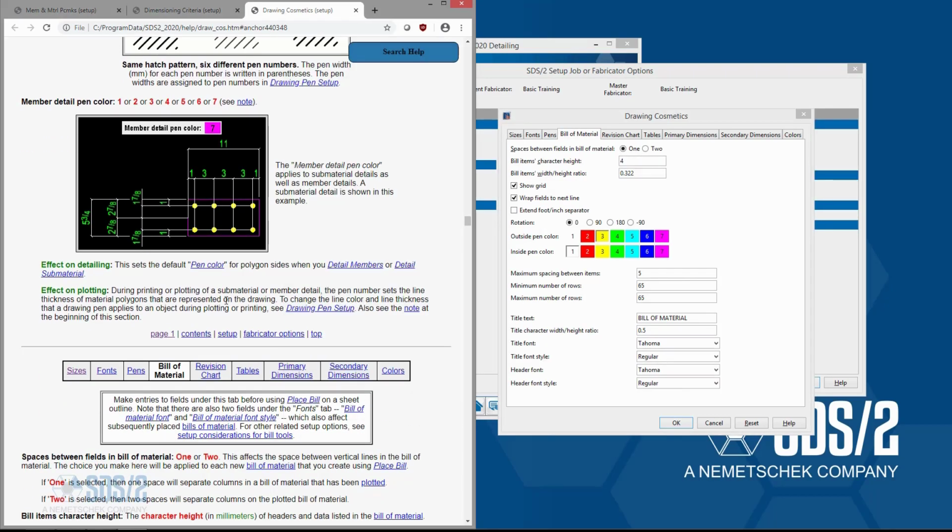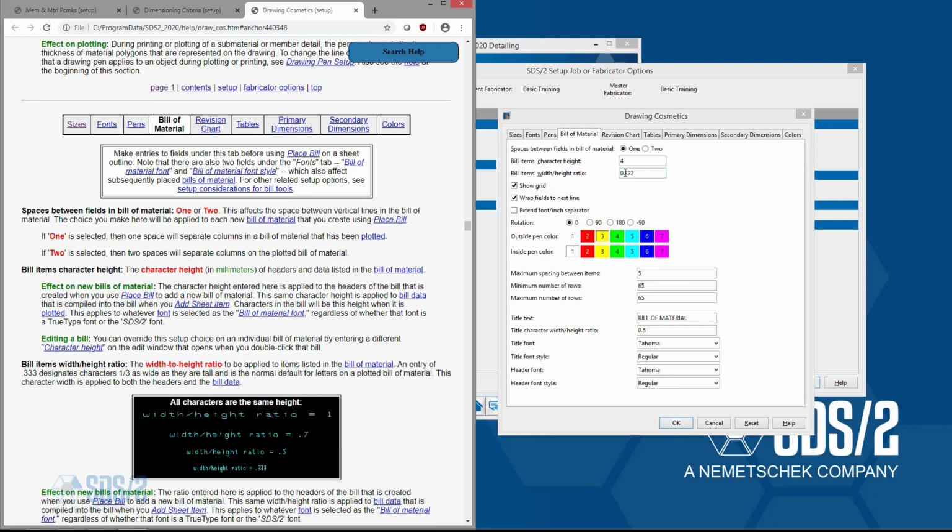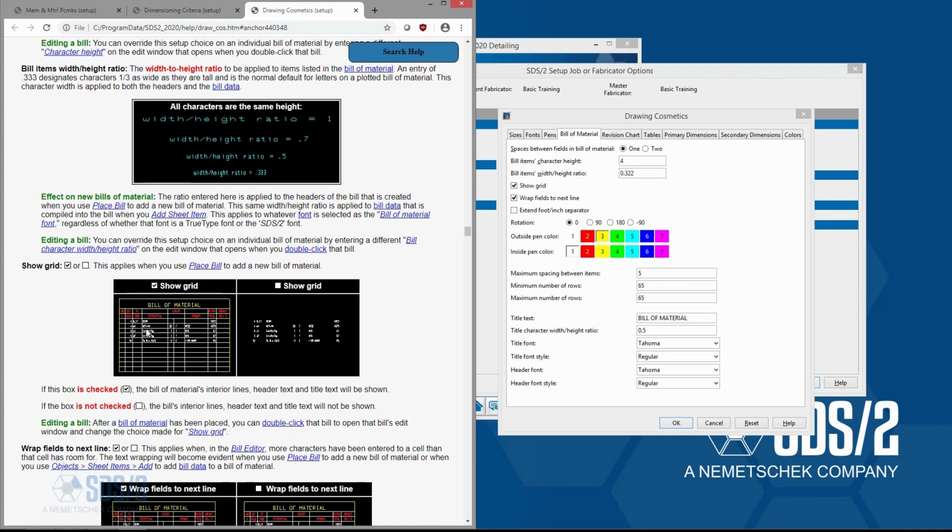The bill of material also has specific setups for the spaces between fields in the bill of material, 1 or 2. This is the horizontal number of spaces between the columns, running left and right across the columns. Bill items, character height, and width height ratios. Do you want to defaultly show your bill of material grid or not? Do you want to wrap fields in text? This will wrap the line to the next line.